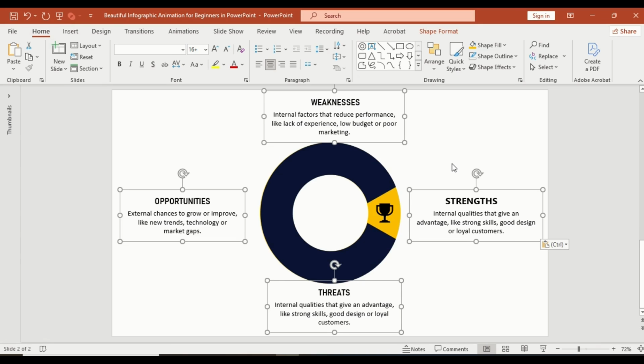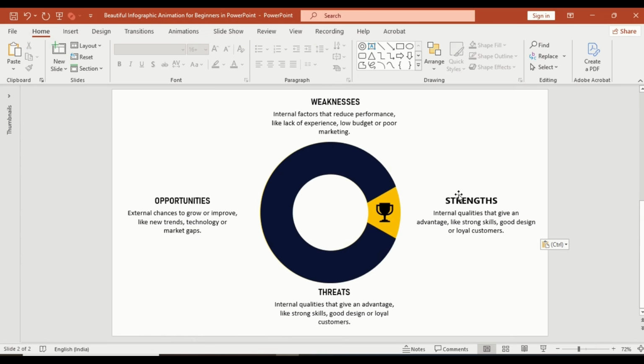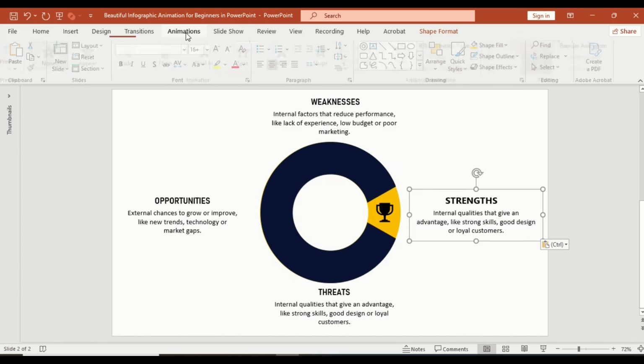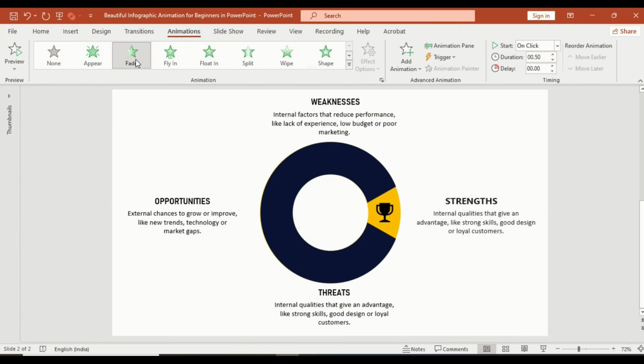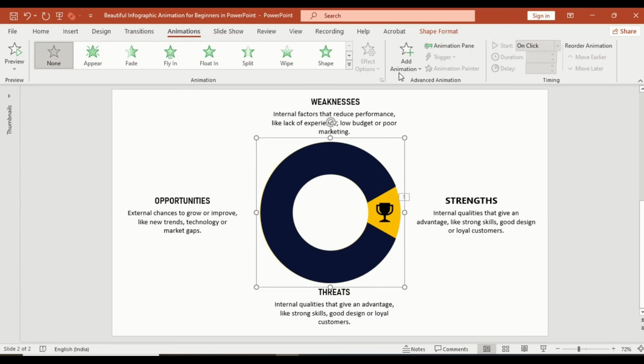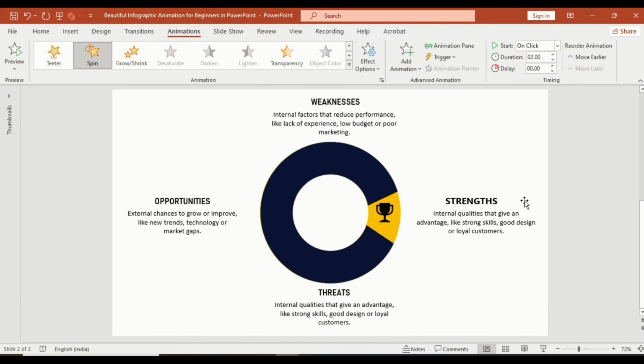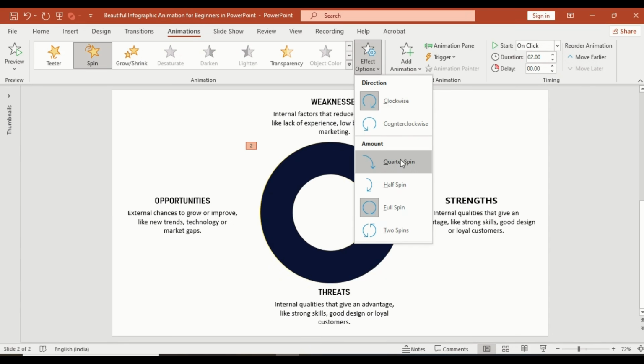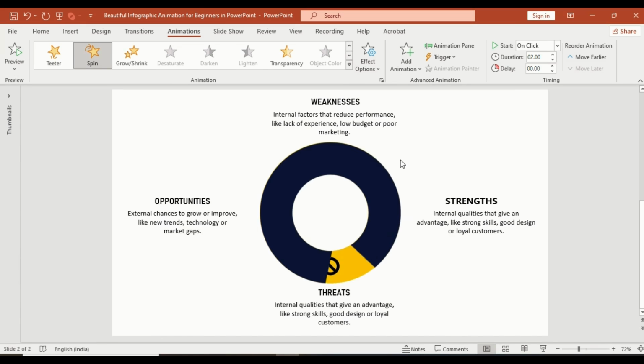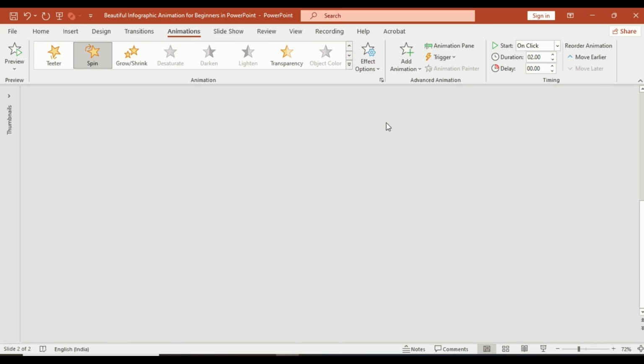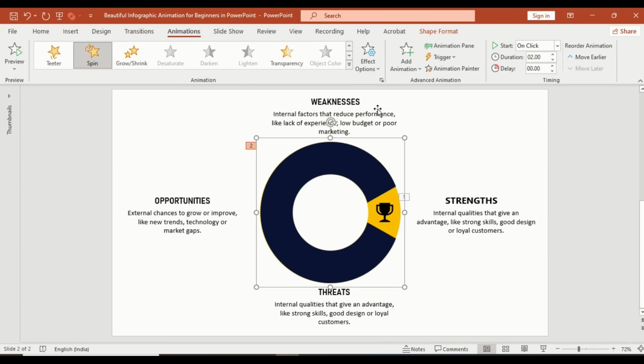Now, let's bring it all to life with animation. Select the strength text box, apply fade animation. Then, select the quarter ring group, click Add Animation, Spin, go to Effect Options, Amount Quarter Spin, and select counterclockwise. Set duration to 1.5 seconds.